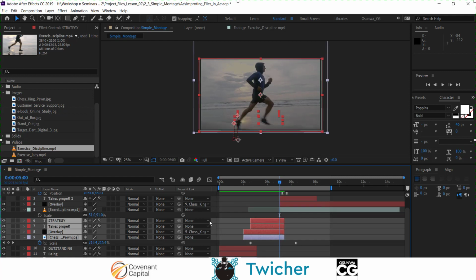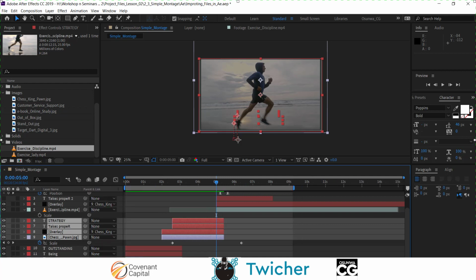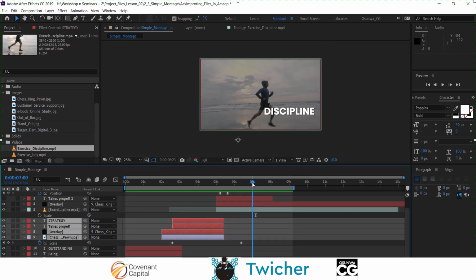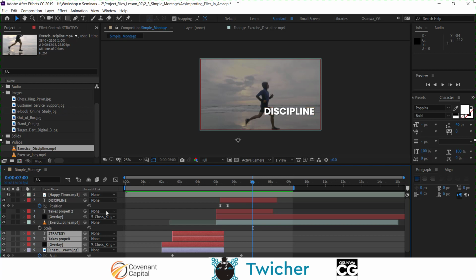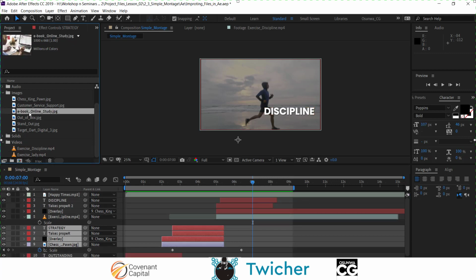So to keep our comp tidy, I want to create more room, so I'm hitting this button here, the expand or collapse layer switch panel, to make more room. So we have discipline. At 7 seconds, I think 7 seconds is enough for us to cut to the next. So I drag in my learning.